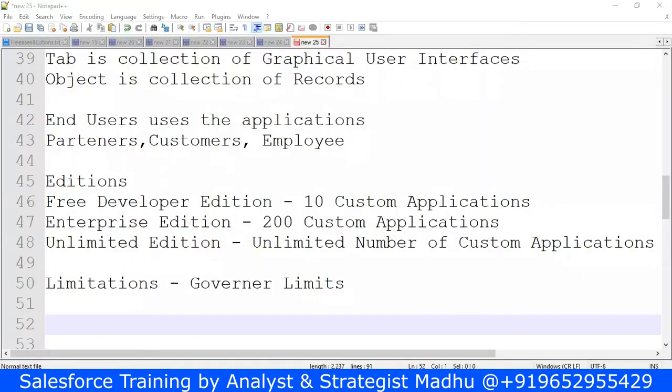Now you can see the screen, I think. Yes.